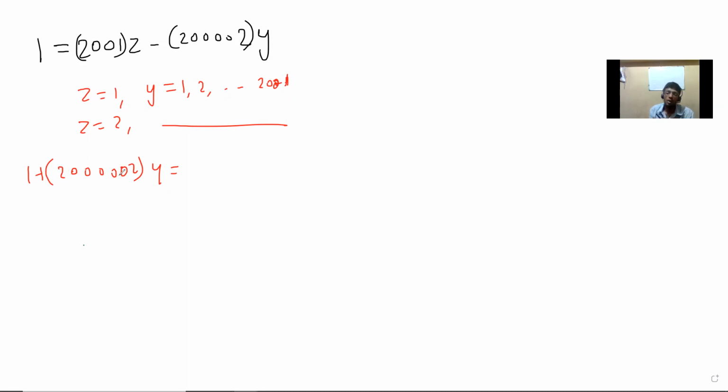How far do you have to go? So you have to check till this becomes a multiple of 17. So you have to change the y. You put y equal to 1, 2, 3. How far do we have to go? Any idea?